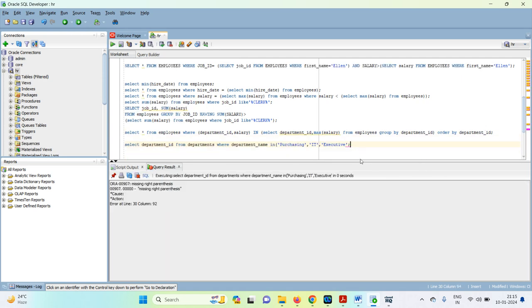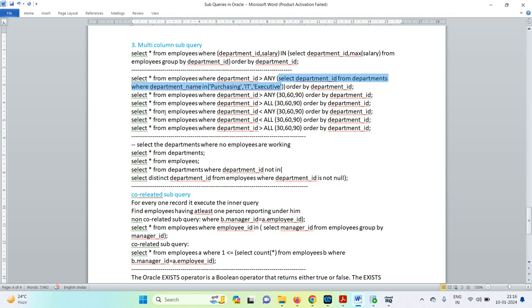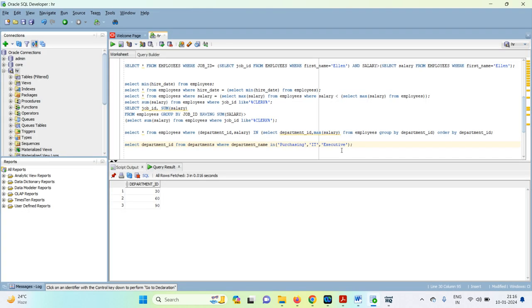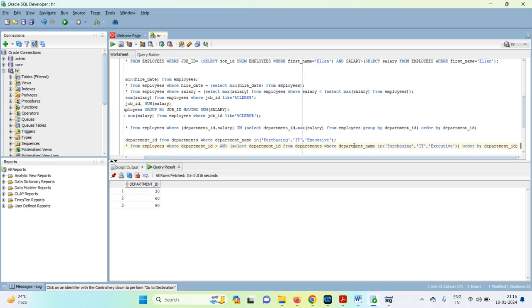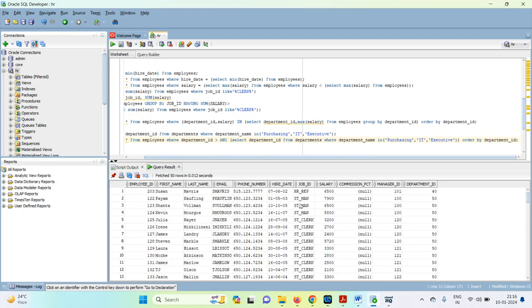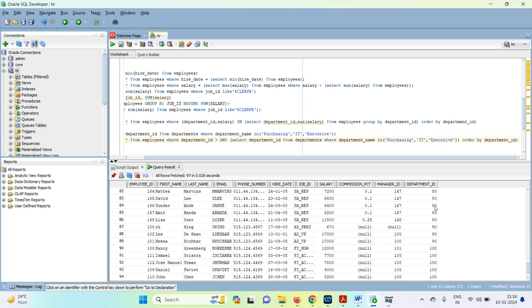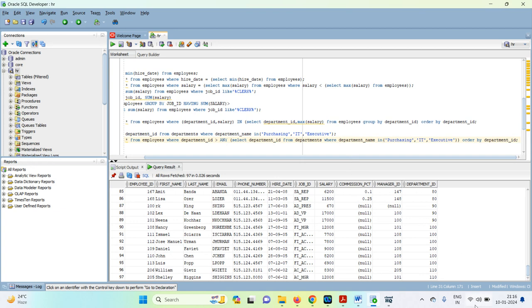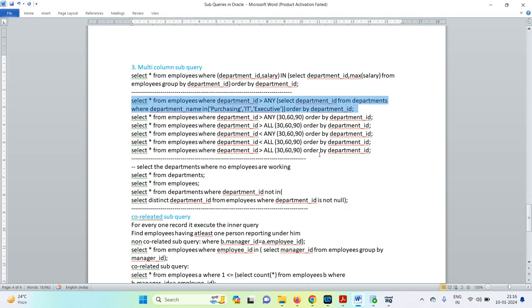Here, see. So I want to close this one. Here we have purchasing, IT, executive. So these are 30, 60, 90. I want greater than these. 30 greater than 40, 60, like that we are having individual units. We're not going with the AND operator. If we were going with AND, then we would get a clear result.